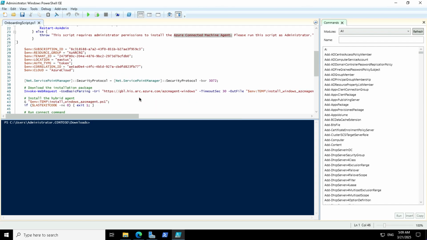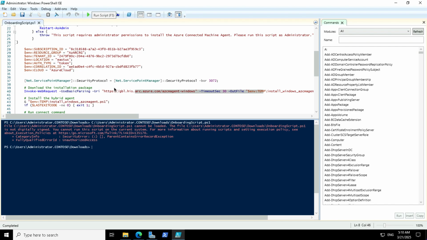So this ACMA will let me connect to Azure Arc, and this is the location. This Invoke-WebRequest PowerShell command will be invoked to download this agent and install it. On this machine, the PowerShell execution policy is not allowing me to run this script, basically because it's downloaded from the internet and it's not digitally signed.